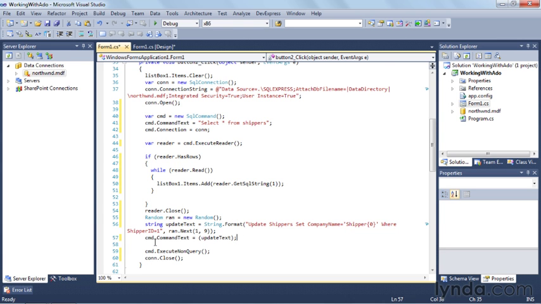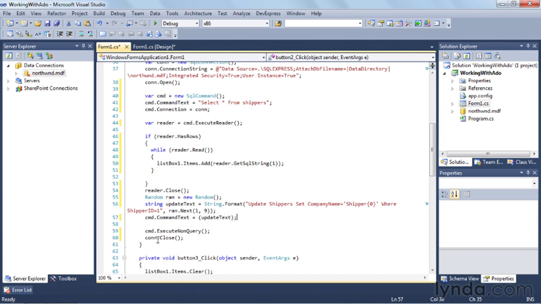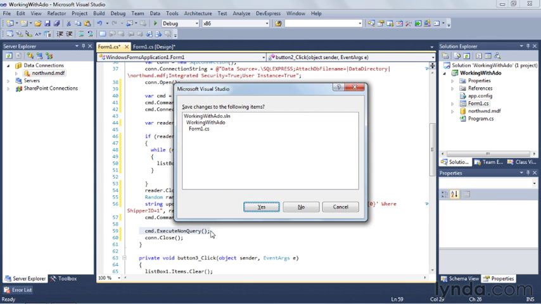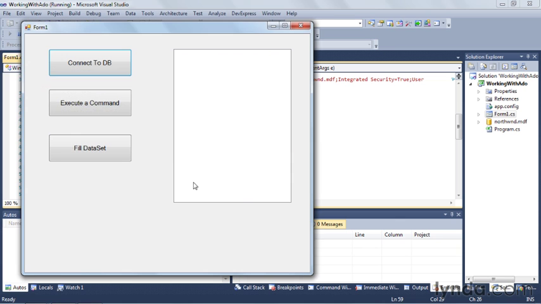and then down here I've got another query against the database. I'm going to do an update query. So I have another command text where I'm going to call this update shippers, set company name or shipper ID, and then I'm going to create a random number here. And then I'll execute that query. I don't need to iterate over the results because I'm inserting data or updating the data into the database. I'll run this application, press F5. And there's our shipper data.